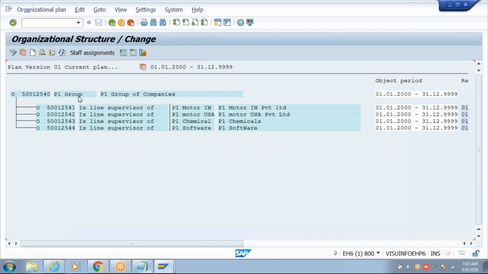First, relation text. The system has automatically made this: P1 group is a line supervisor of P1 Motors, P1 group is a line supervisor of P1 Motor USA, P1 Chemicals. This is how you need to read. Did we build a relation earlier? No. The system has automatically built a relation in this method, because you kept the cursor on the main object and created. Now the system understood that you created subordinates, so this org unit will be line supervisor of these org units.